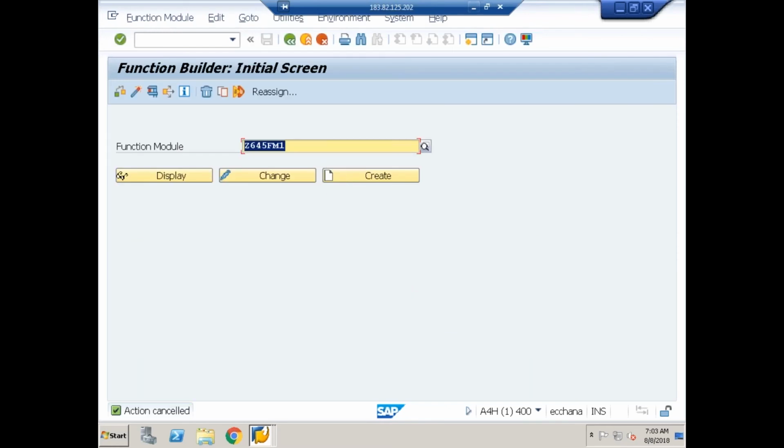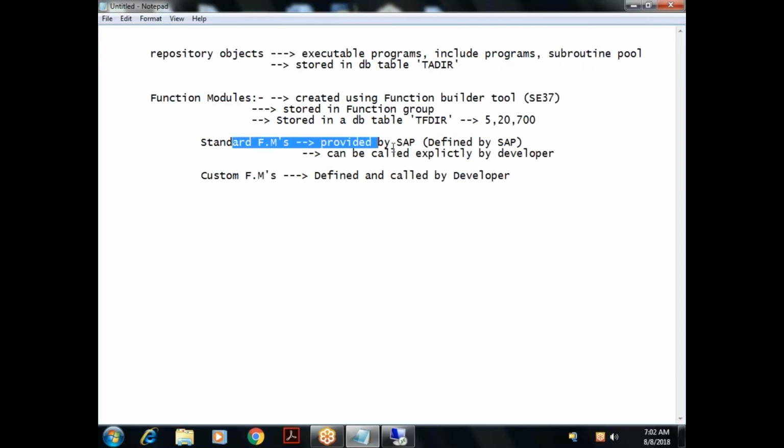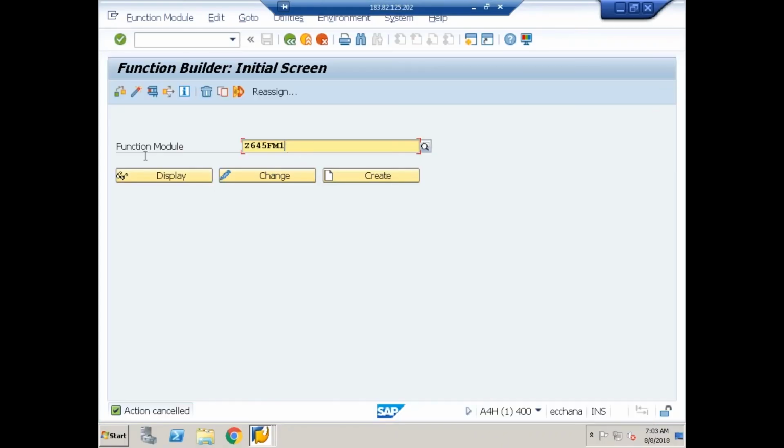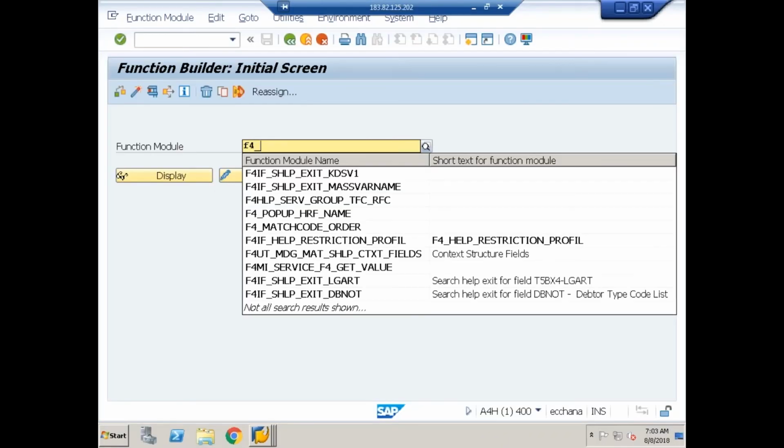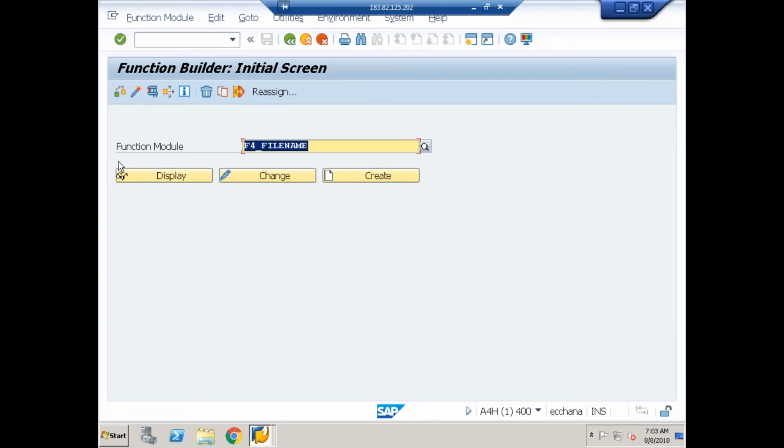Before that, as I told you, there are many standard function modules given by SAP itself. Let me open one of the function modules, F4_FILENAME. You will have thousands and lakhs of function modules. We cannot remember each and every function module, but as an ABAP consultant, there are some 70 to 80 function modules which we will be using very frequently to meet most of the business requirements. But apart from those 70 to 80 function modules, we should be able to work with any of the function modules whenever you encounter them.